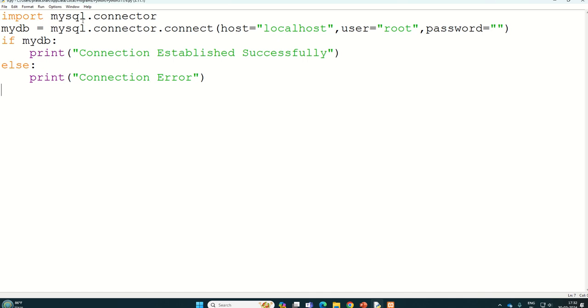Now here you all can see we have a very small code. We are importing mysql.connector. It will work because obviously we have installed it. Then we have one variable, mydb equal to mysql.connector, that is our module, and in that we have a connect function. Right now it has 3 parameters, but it has a total of 4 parameters. We'll go one by one.